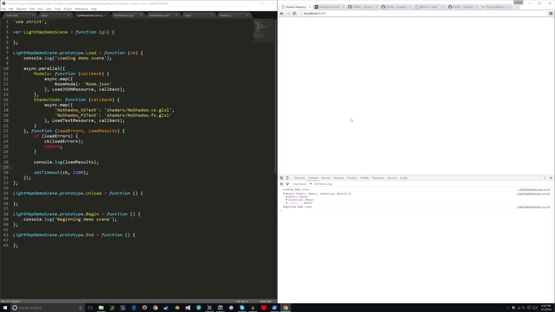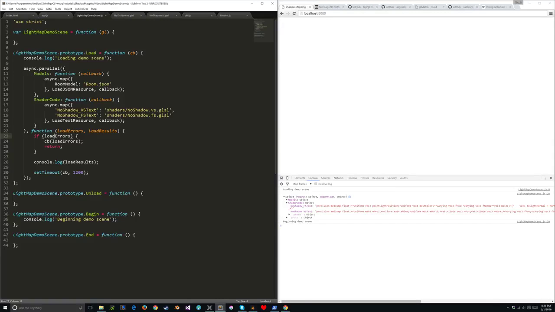So let's just make sure that everything's loading properly. Are we getting the shader code? That looks good and different, so I'll believe it. Yep, looks good. Great. So now that we have all of those resources right here, let's actually use them.